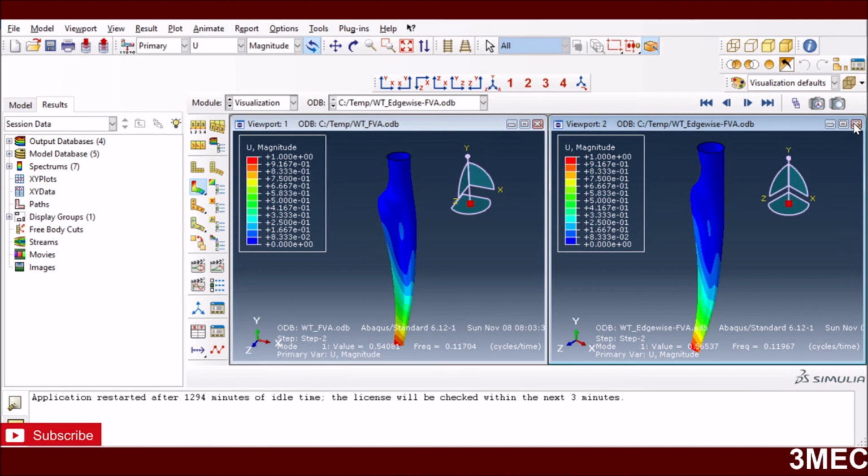So this is how you do your free vibration analysis for wind turbine blades, without and with loading. In this case we applied an edgewise loading. So I hope you got some idea on that.